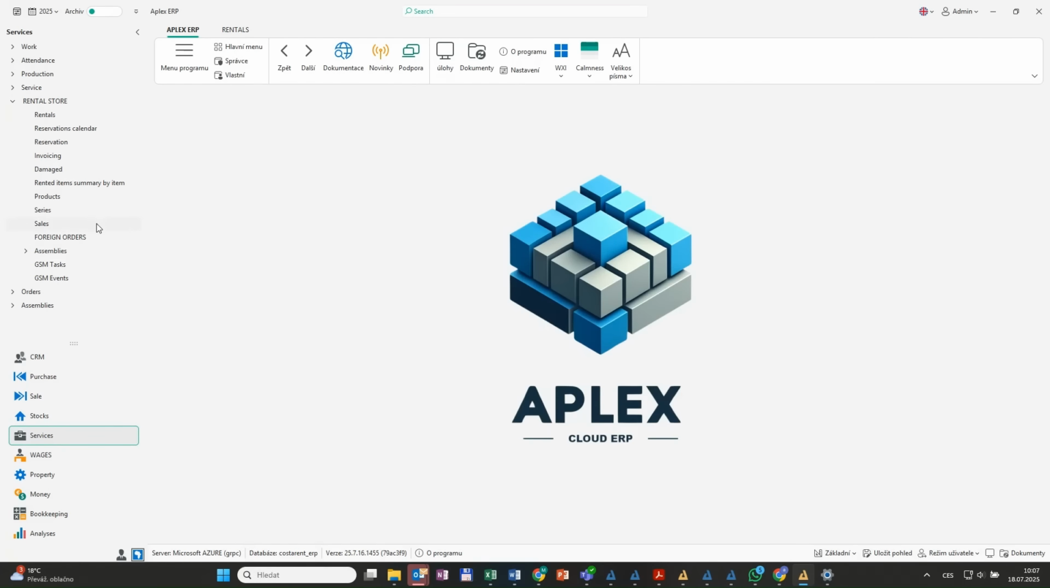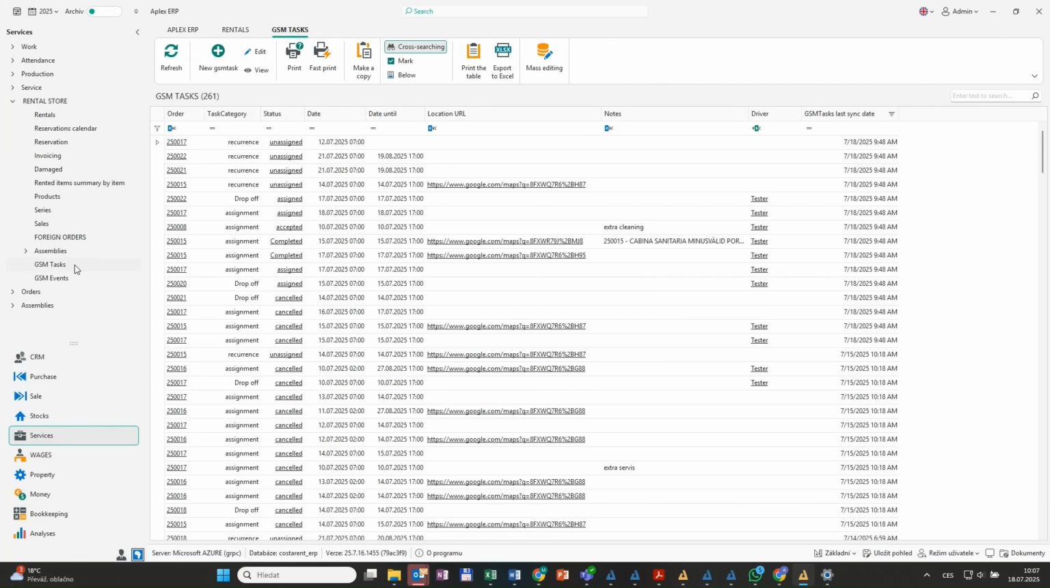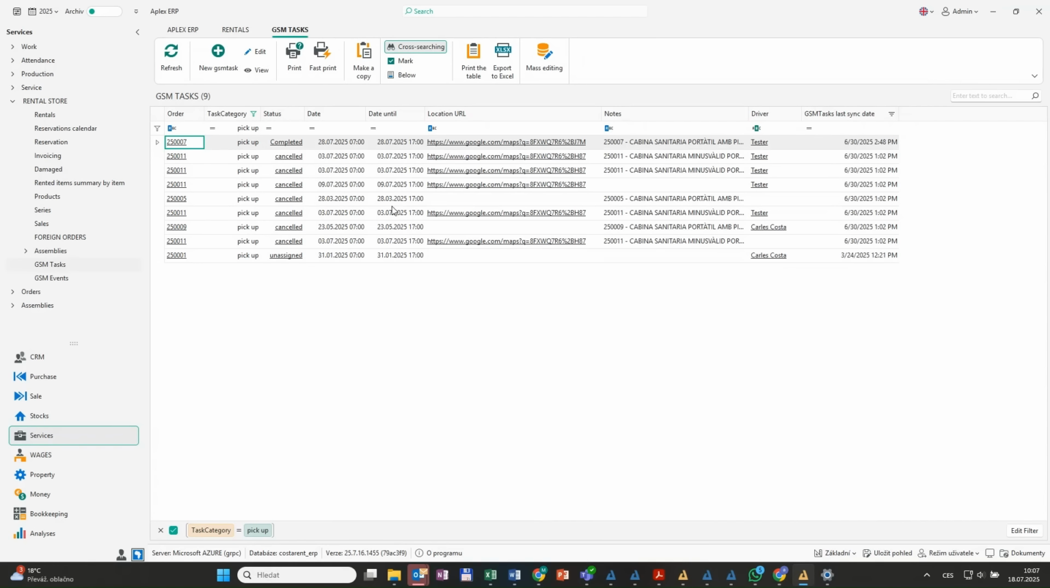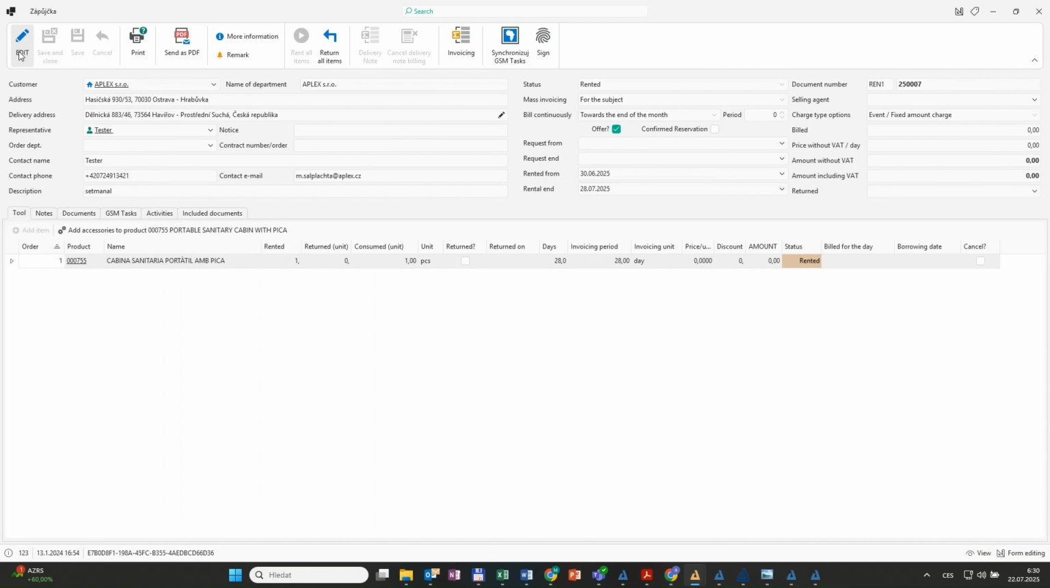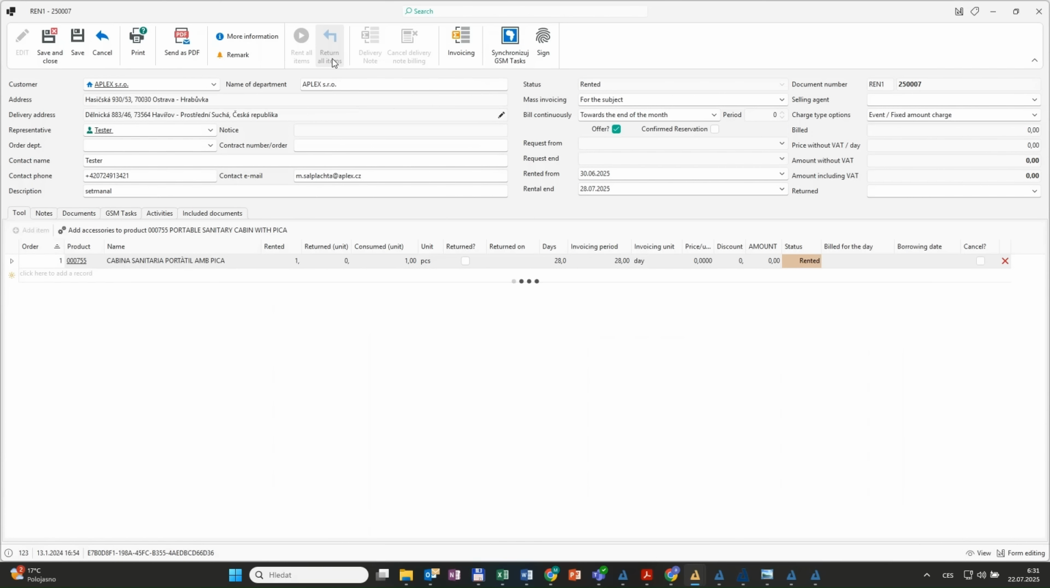You can find the full list of tasks in the side menu under FSM Tasks. Task completion statuses are updated automatically, and you can easily filter them as needed. For example, you can filter all completed pickup tasks and use them to close the corresponding rentals and prepare them for final invoicing. With one click, you can jump directly to the related rental case and easily finish the rental period by pressing the Return All Items button.